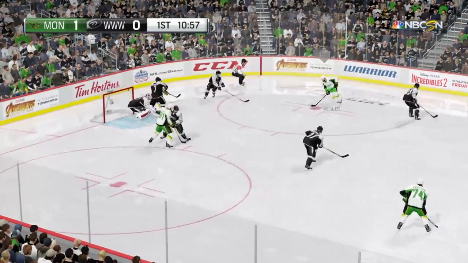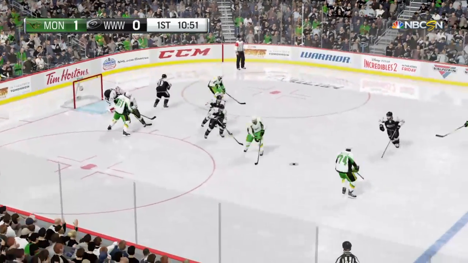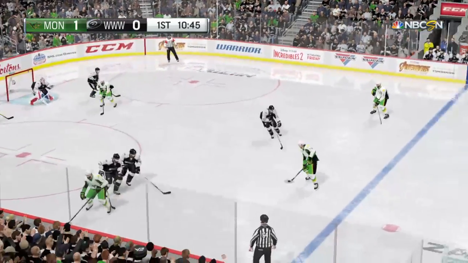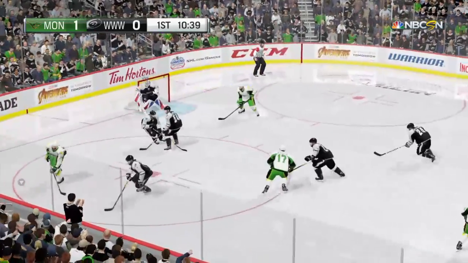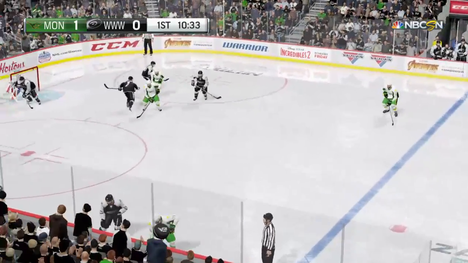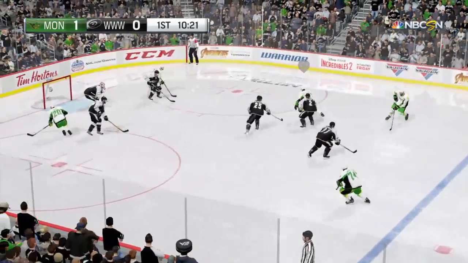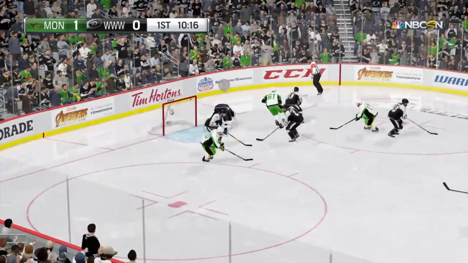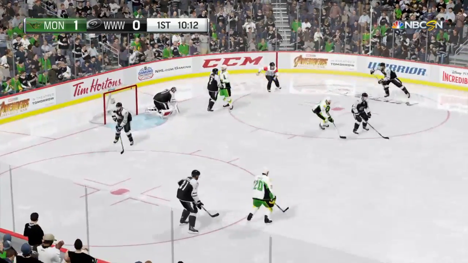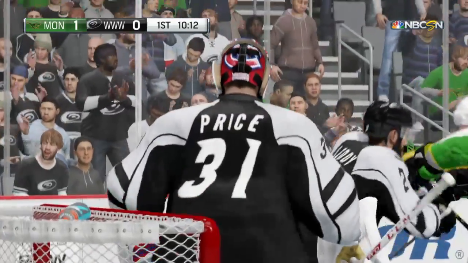Kessler at the point. Works it back in. Now Kessler. Carlson works it in. Saad off the boards to the point. Just kept in there by John Carlson. Back for Saad in front. Kessler. Gonna work it through. Kessler takes the shot. That one hits Stone up high. And Price will make the save and hang on.